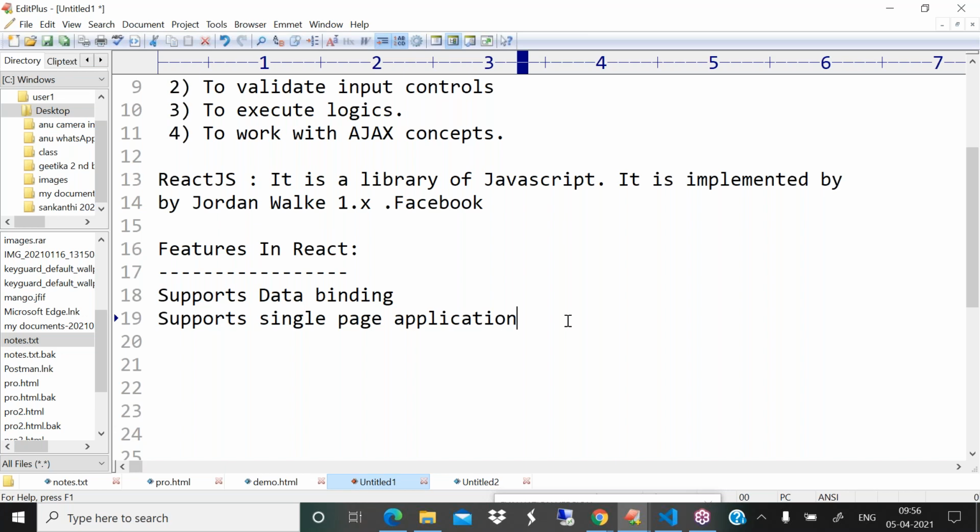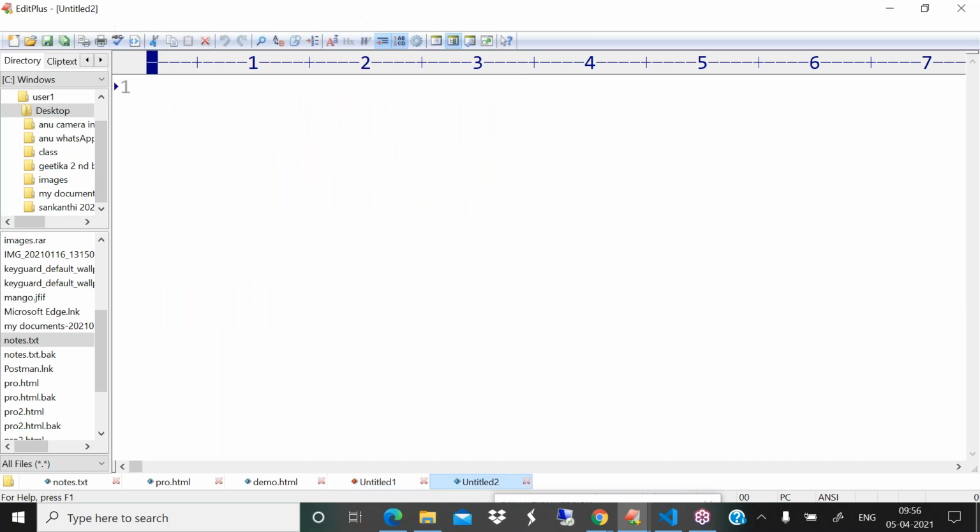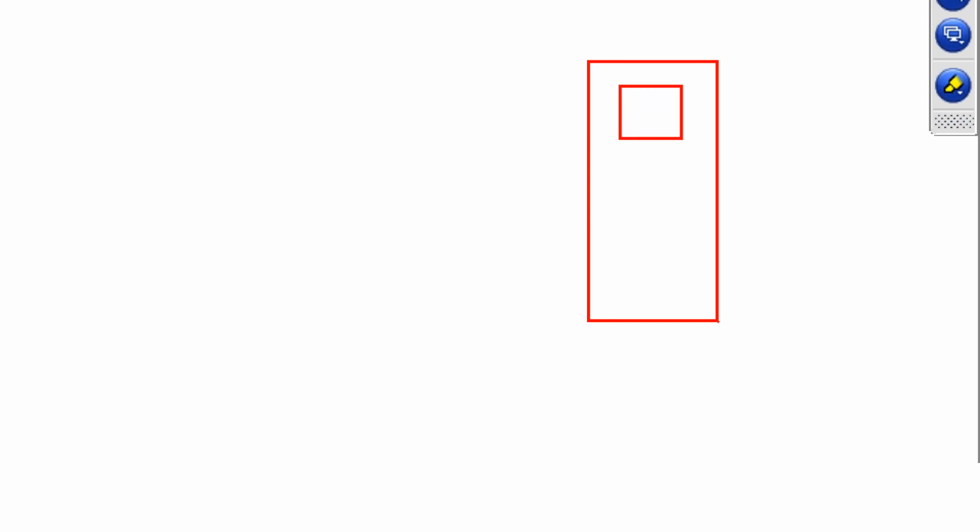Some people feel that a single page application means the entire website is created with only one page. That is not correct. First of all, what is the meaning of single page application? I will show you in diagram format. For example, this is one server, and in this server we have n number of web pages. This is the home page, this is about us, and this is contact us.